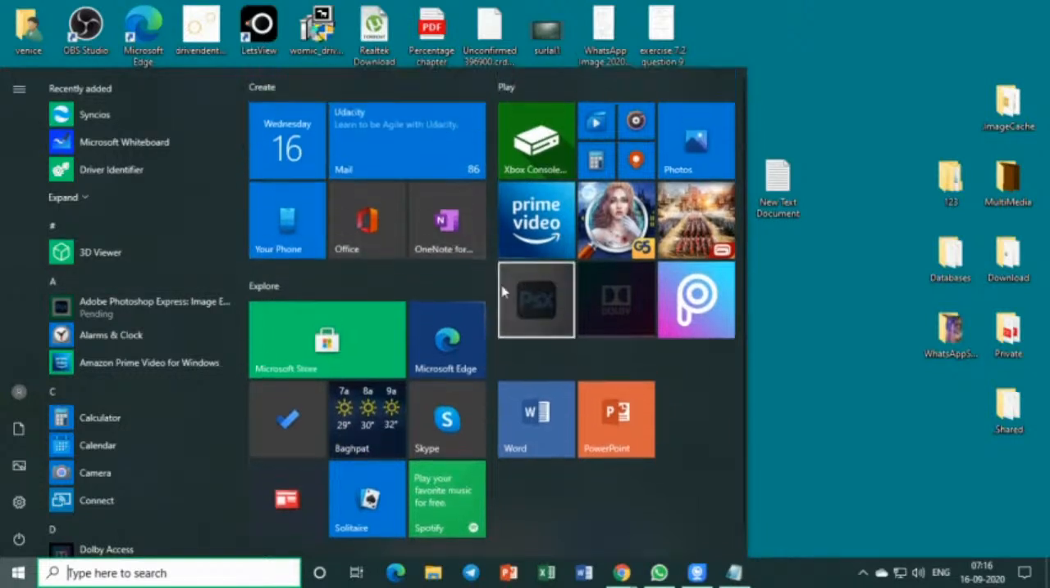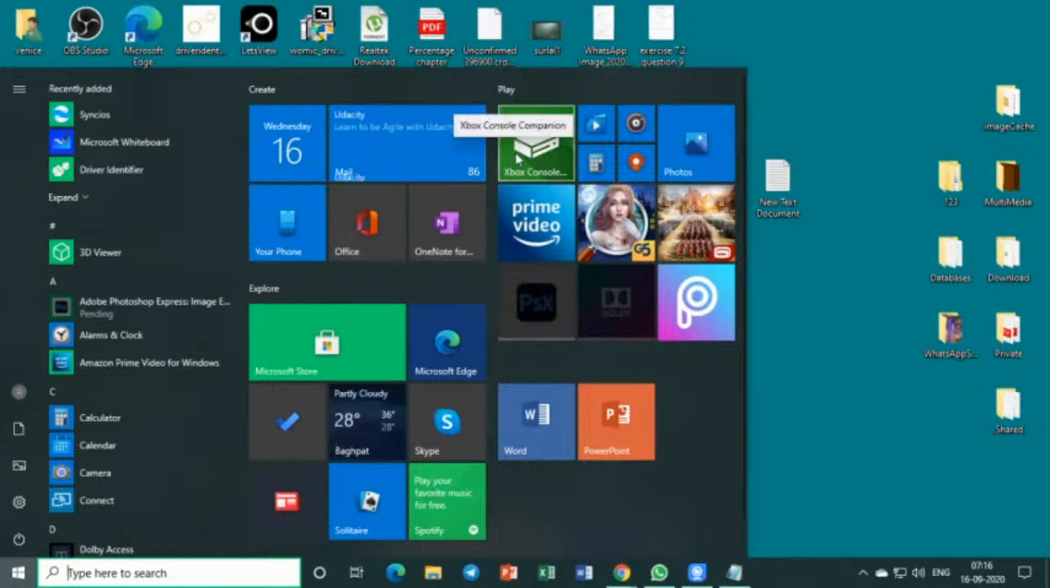See, there are a lot of options. Actually, I did not install many applications, so it's not showing properly. Actually, Windows 8 and Windows 10 are different, but no problem. Studying the advanced one is good for you. Windows 10 allows you to personalize the computer.